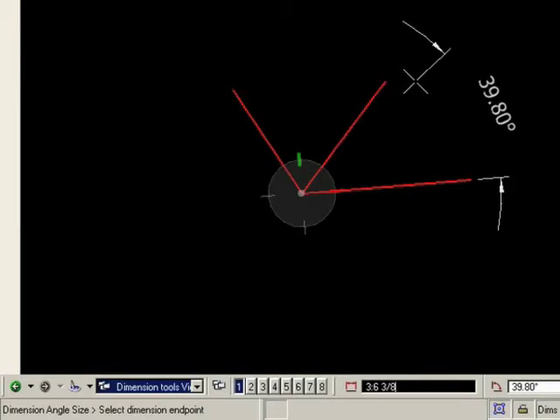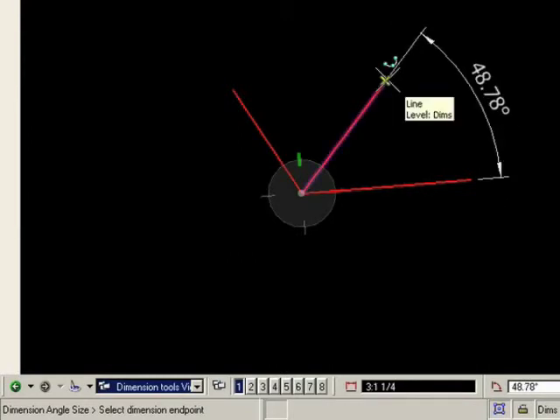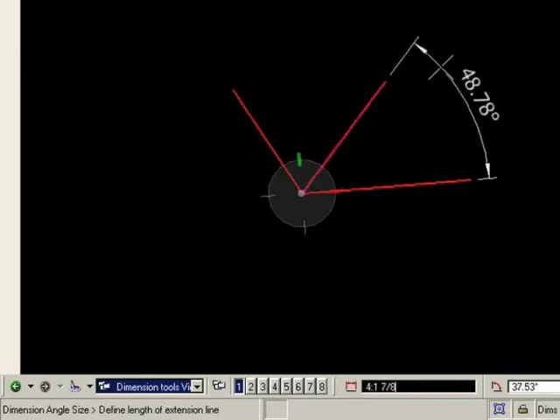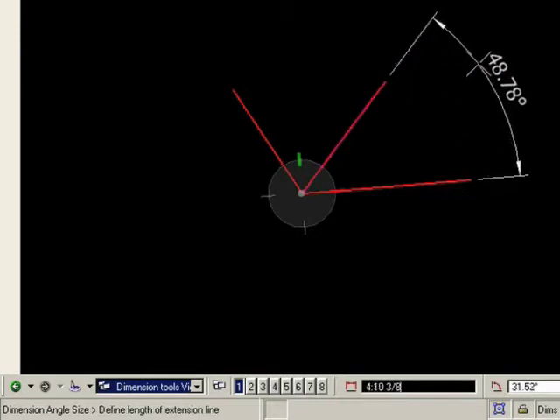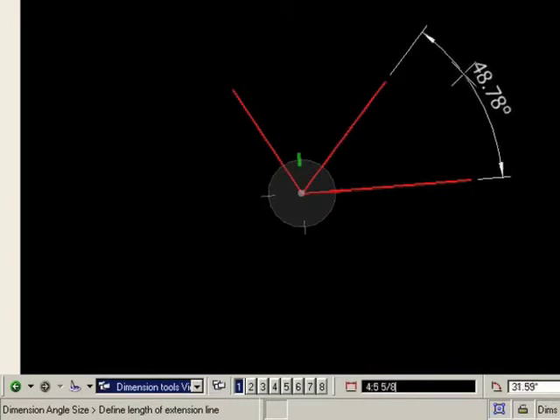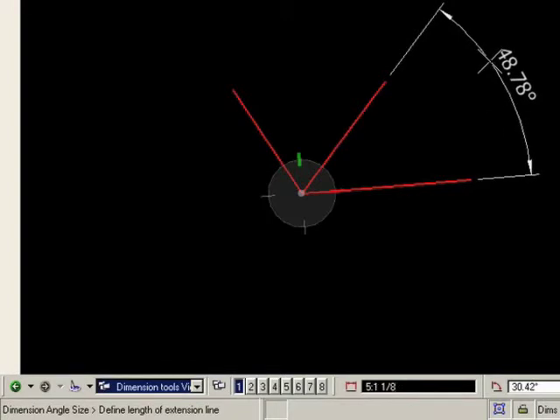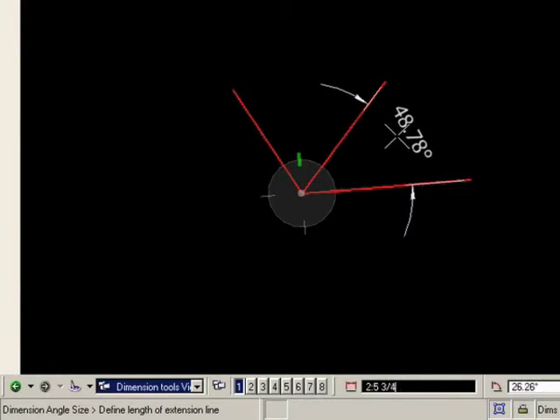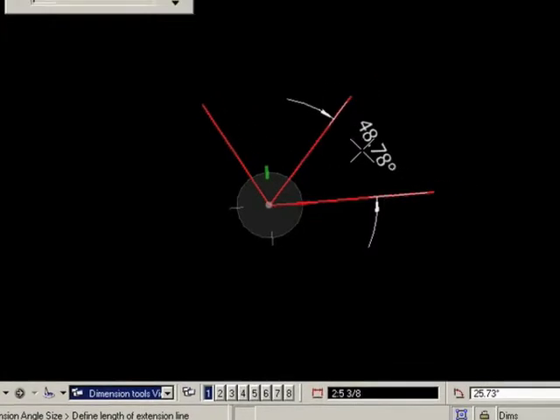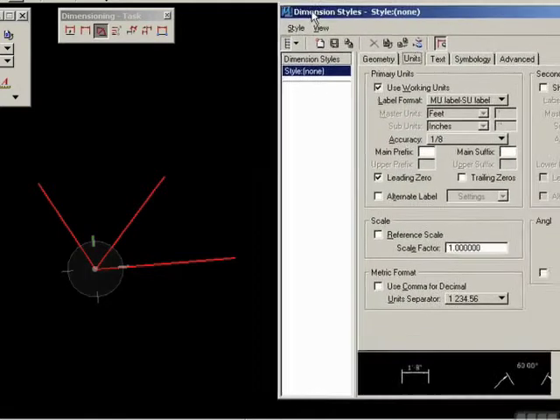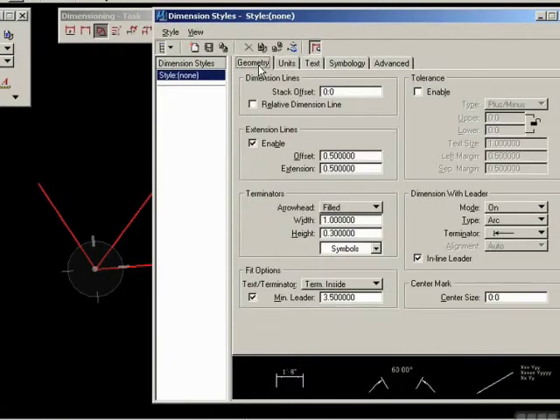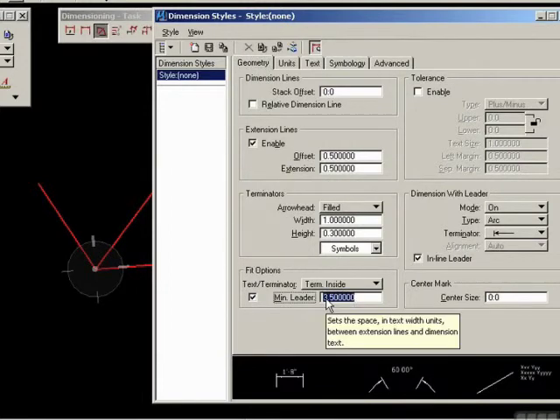Third prompt is select dimension endpoint. I'll snap to this end of the line. And now I can move the cursor in and out and locate the actual arc dimension line. You can automatically generate extension lines by taking the dimension out of the lines themselves, or you can pull it back in and have the dimension displayed inside the lines. However, this clearly is not a very good idea because the arrows have popped outside. We can help solve that a little bit by going to the dimension settings and in the geometry section, changing the minimum leader to a smaller value. Change it to 1 and see what happens.